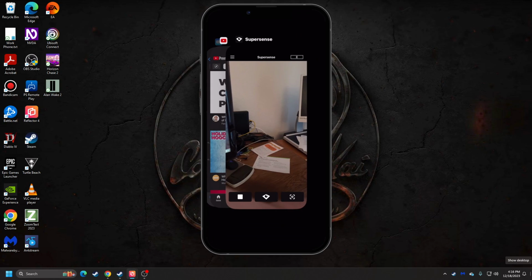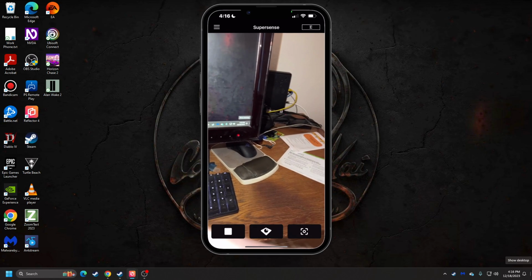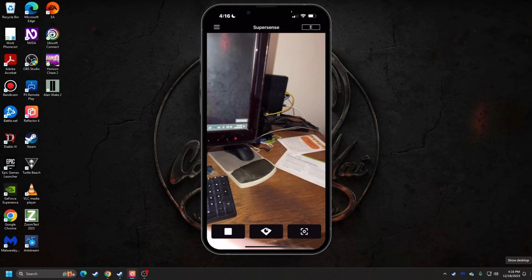This is a camera-based app. I'm using it on my iPhone 13 Pro Max, my personal phone. SuperSense. So we're going to go in here. For scanning, please make sure the camera is not blocked. Oh, it's plenty light in here. SuperSense.